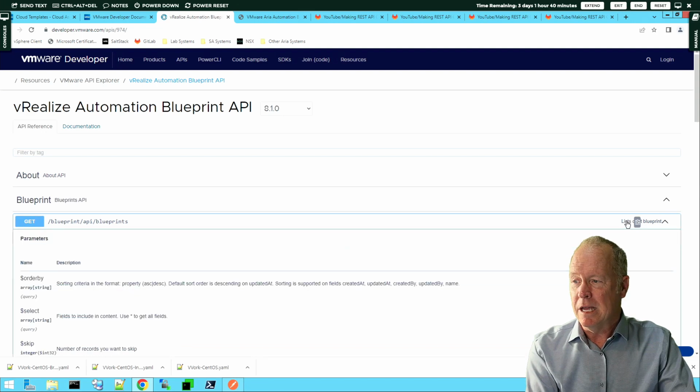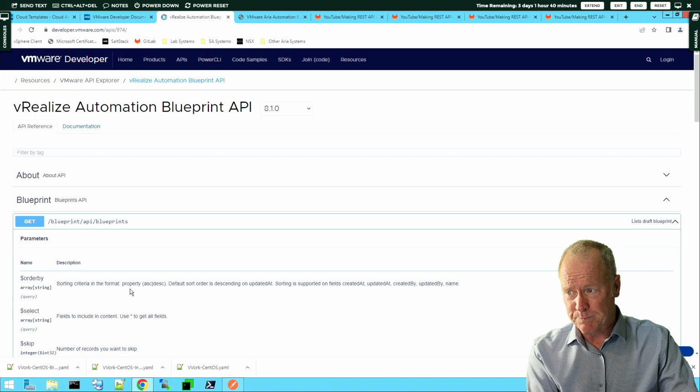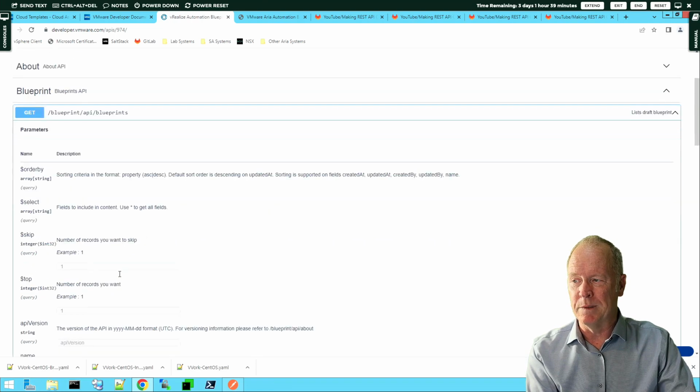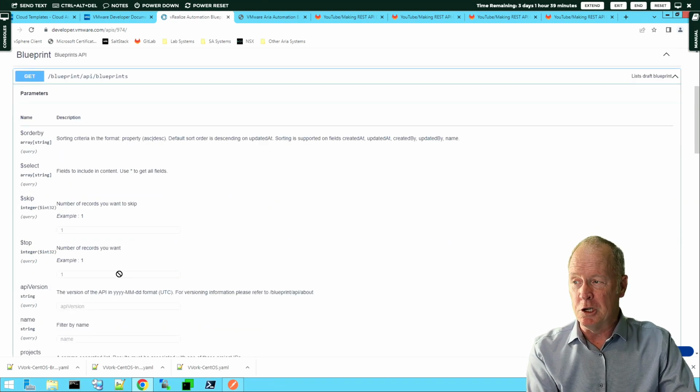If we expand this here, you'll notice that like many other operations in our REST API, there are a number of different query parameters that we can specify to be specific about exactly what we're looking for. In particular, we're going to be talking here in a moment about skip and top. But for right now, let's ignore those.